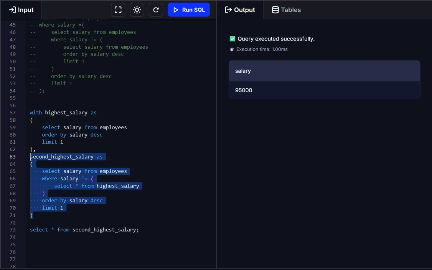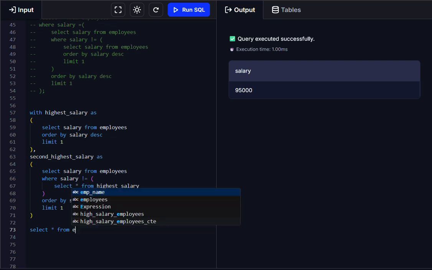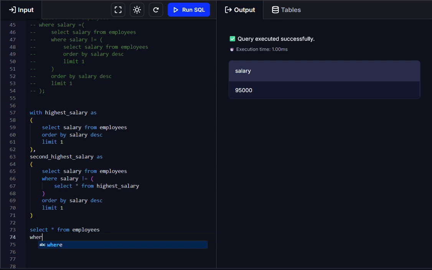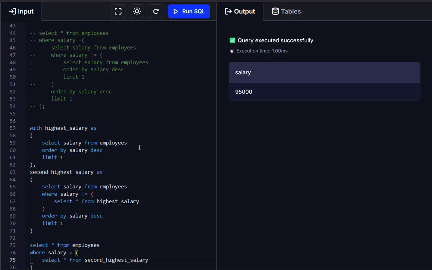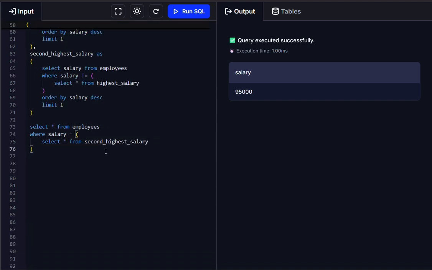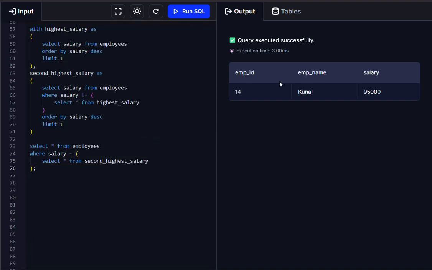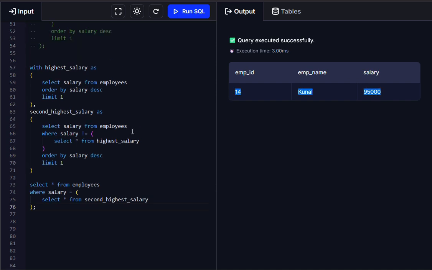And finally, now we need to find the final answer. What we will do is say select star from employees where salary equal to, and here we will write a subquery, select star from second highest salary. And if we now run our query, it must return us the employee with the second highest salary. So here we have solved our problem with the CTE approach.